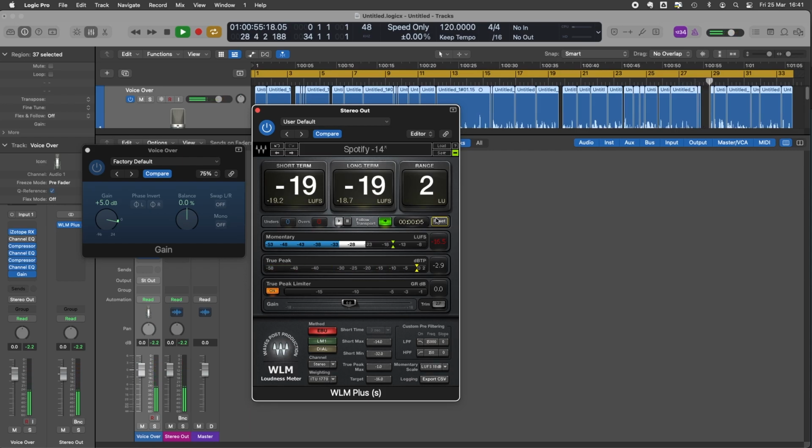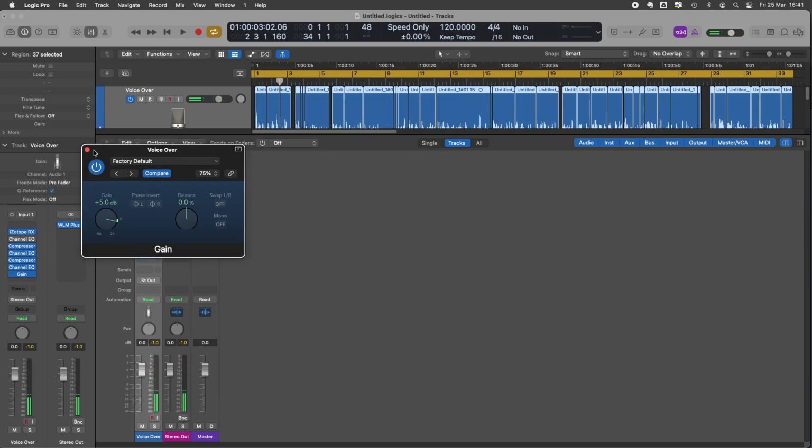But this plugin, the loudness meter plugin from Waves, is, in my experience, the best one out there. It's paid for, and unfortunately with Waves, you have to pay for updates and stuff as well, but it just makes the whole process that much easier, that much quicker.